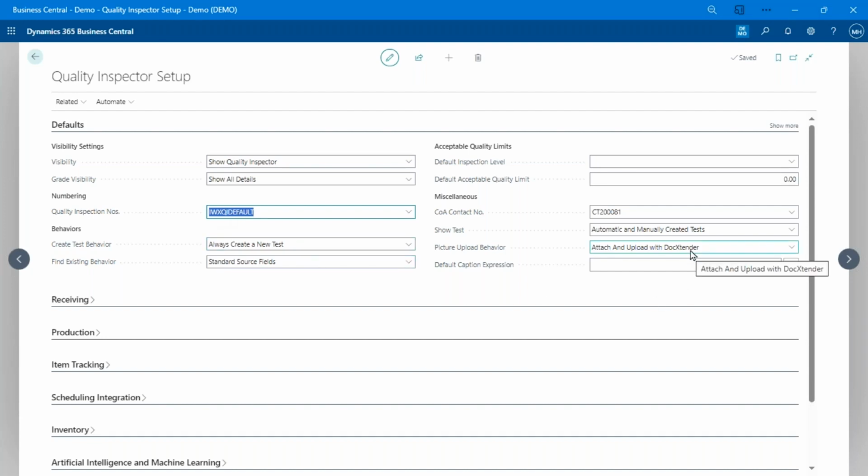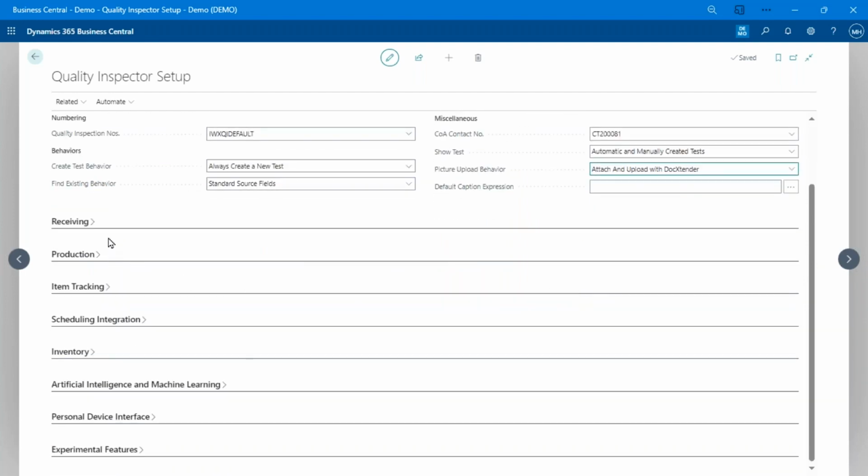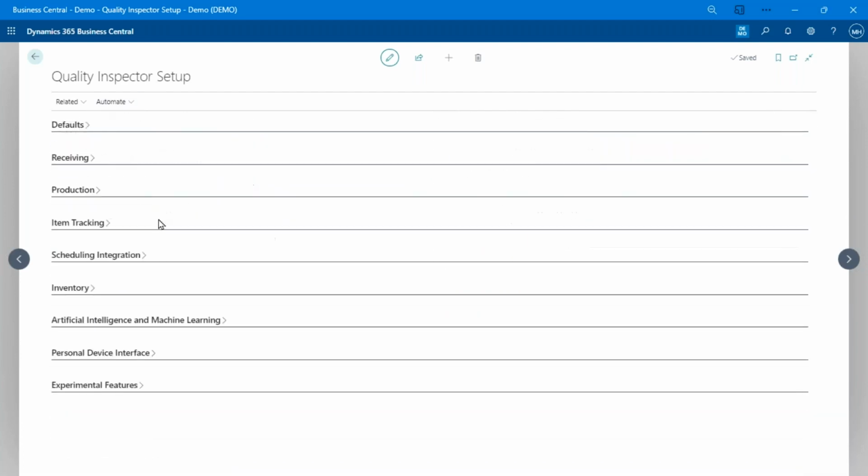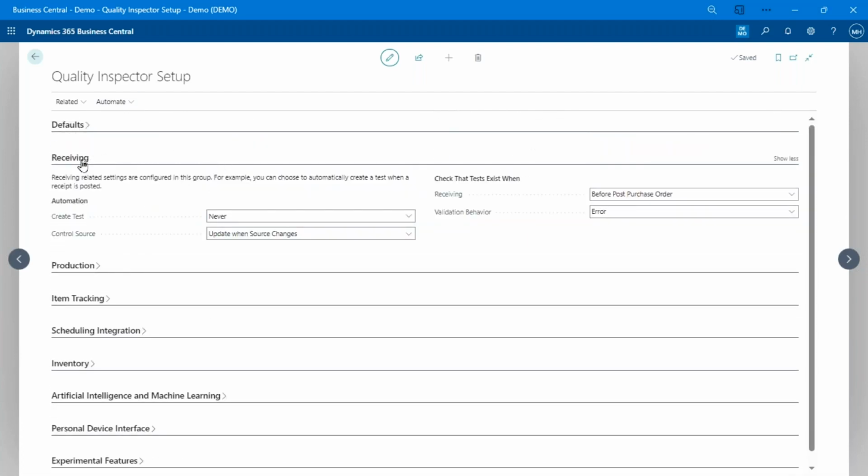The other thing over here is the ability to attach documents and pictures and everything else from either a phone or a tablet or right from the desktop. And I've got it set to use Doc Extender here, which will either push it to SharePoint or push it in as an attachment, depending on how you've got Doc Extender set up. So a whole bunch of stuff there, not all that important to cover here. I will briefly mention the receiving and production side.